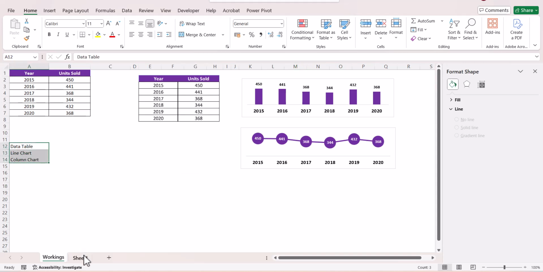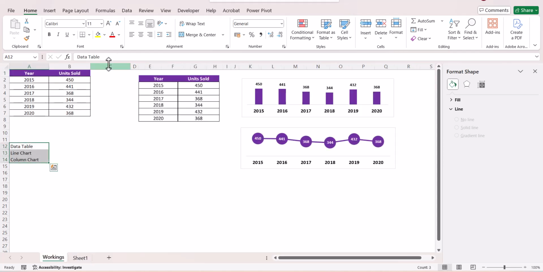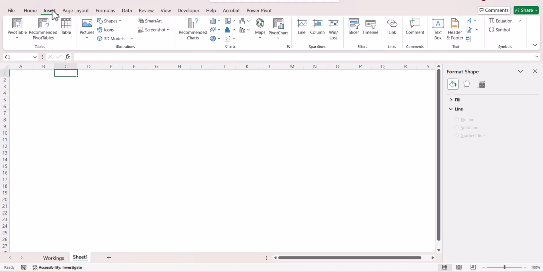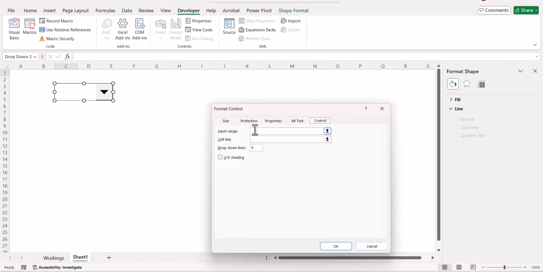Now, how do we do this? First, go to an empty screen. Make sure in this chart where you have all your data, there are no grid lines present. Then in this sheet, go to insert, go to developer and insert a combo box. So I've put a combo box out here next to format controls. In this combo box, what do we want to show?